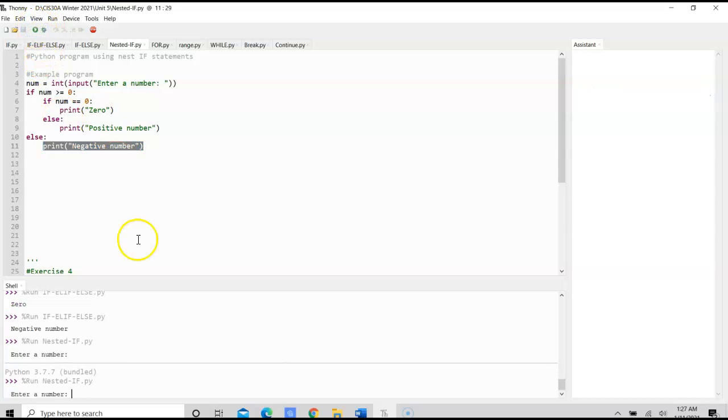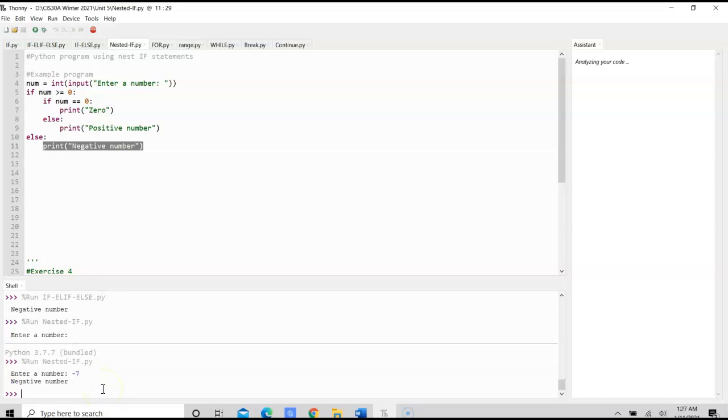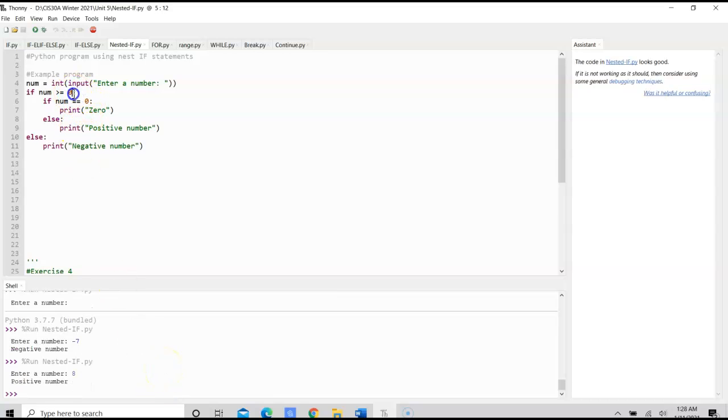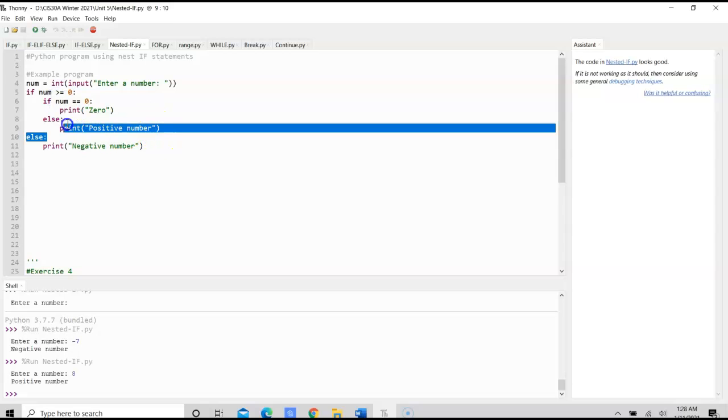So when we run this, it asks me to enter a number. So let's say if I put in -7, it would tell me negative number because first condition is not true. Second condition is not true, so it's going to go here. Now let's test it again. And if we put in an 8, that checks the first condition is true. It's greater than or equal to 0. And this is false, so it's going to go here and it's going to print positive number.